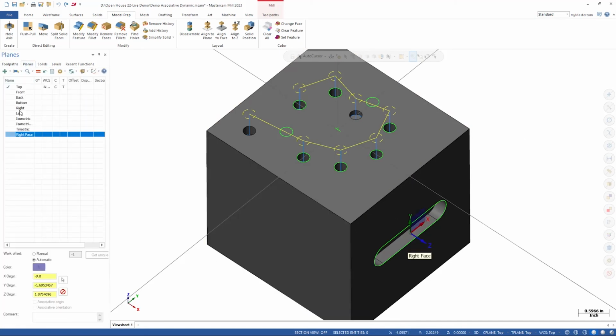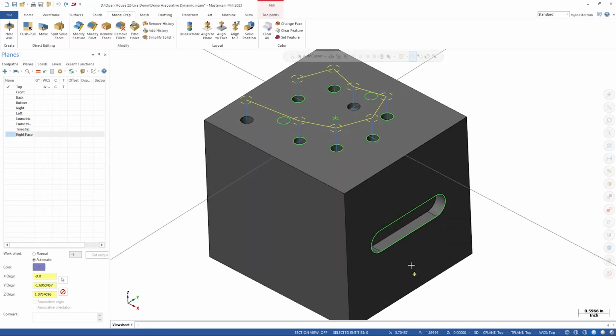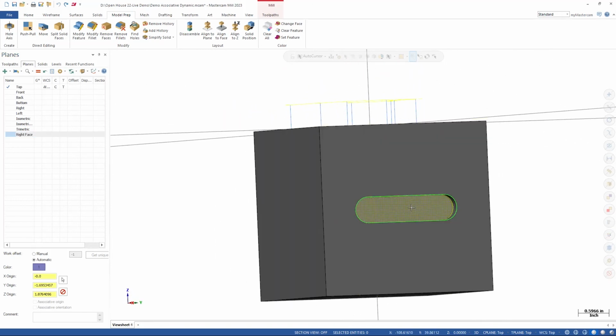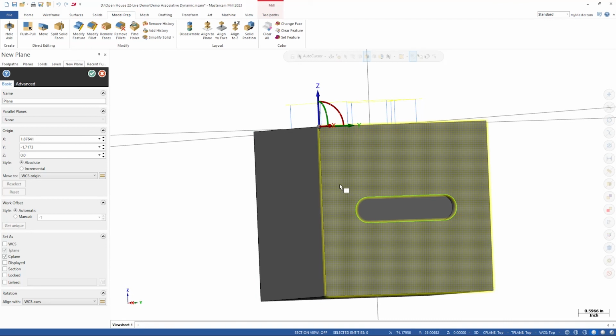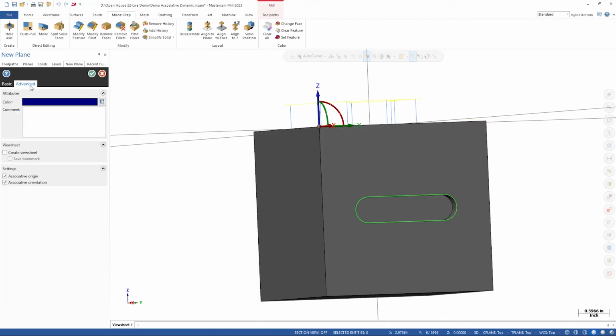Now, say we create a new plane on our right face, and we are going to do a dynamic milling operation on this oblong shape that we have. When we create a new dynamic plane, and we have it selected at our point, after orienting the gnomon, in this case the gnomon is already oriented how I would like it, under the Advanced tab at our settings, previously our checkboxes for associative origin and associative orientation were grayed out and we were not able to use them. In Mastercam 2023, the boxes are automatically checked.